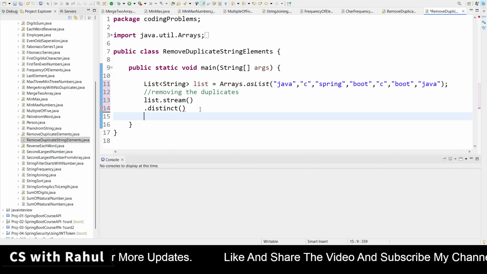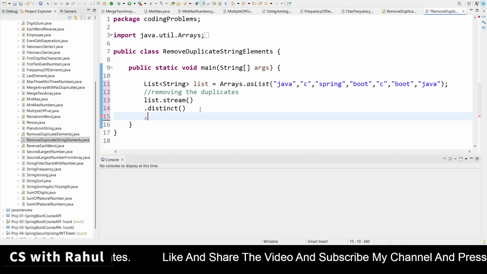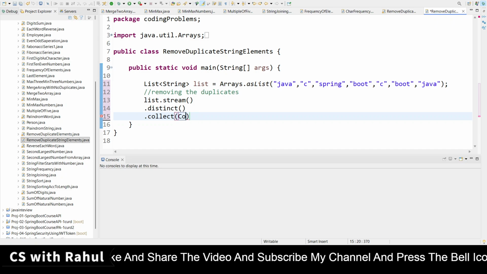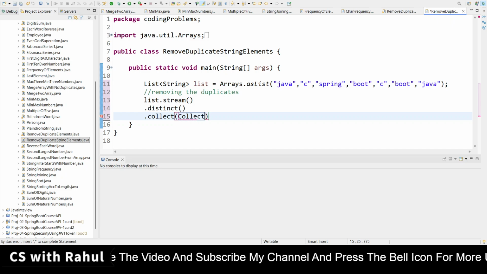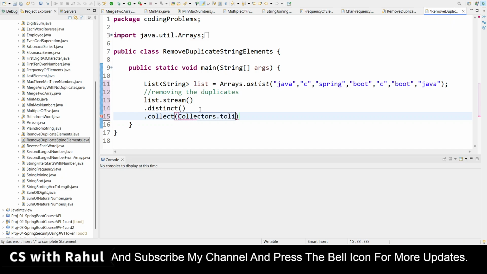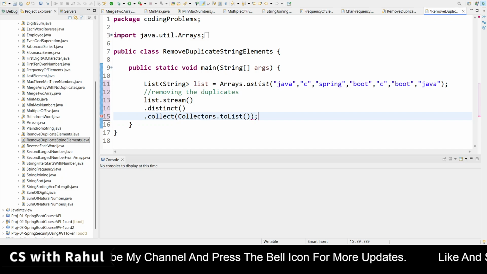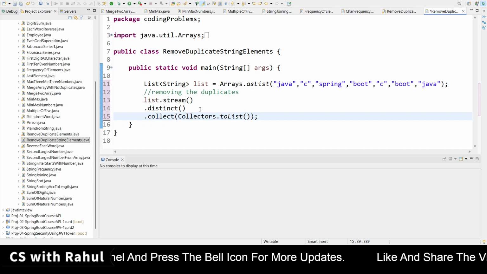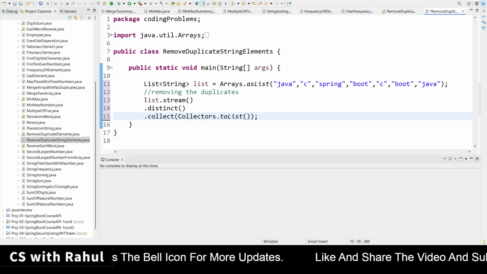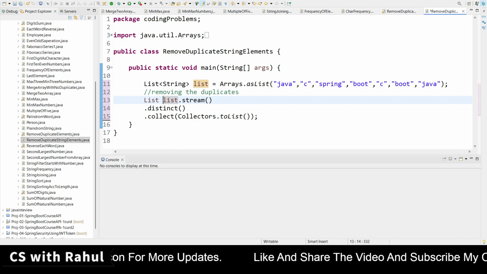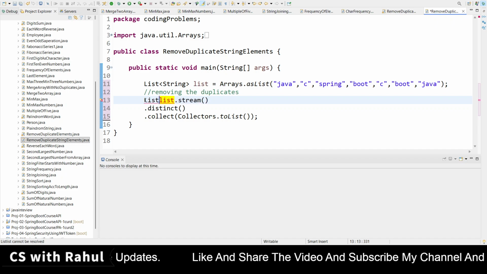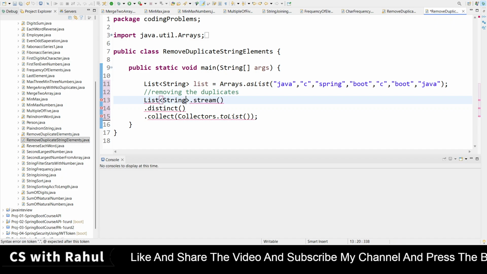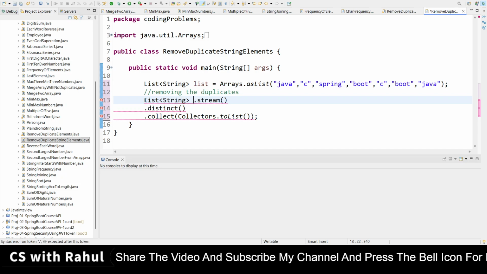After that, what we need to do, as usual, we are collecting it, right? We are collecting it, Collectors dot toList. In the list we have collected it, right? What we can do, we can directly print it, as well as we can store it also. Why am I storing? Because I'm going to tell you one more thing.